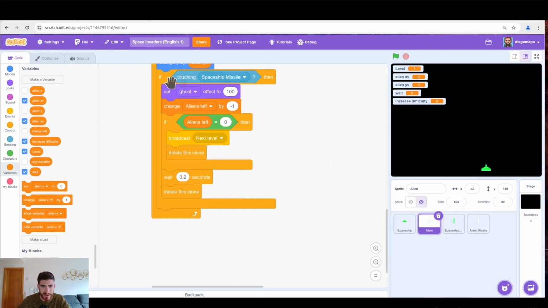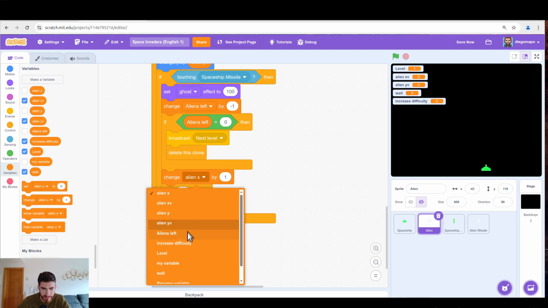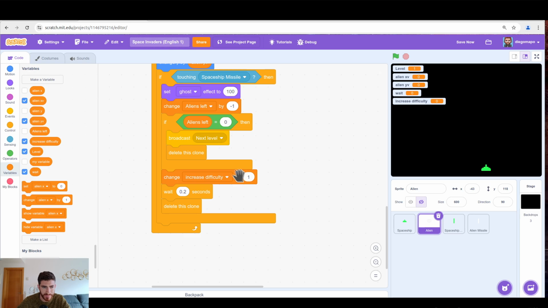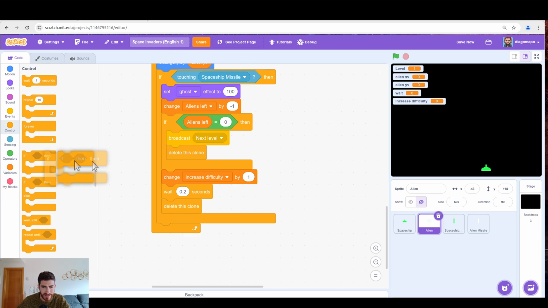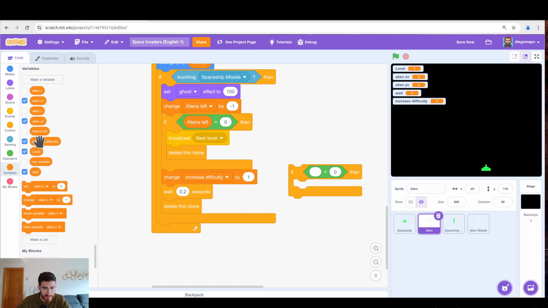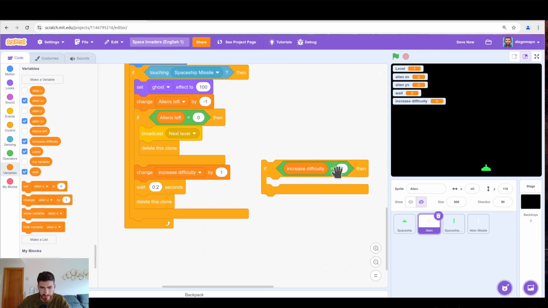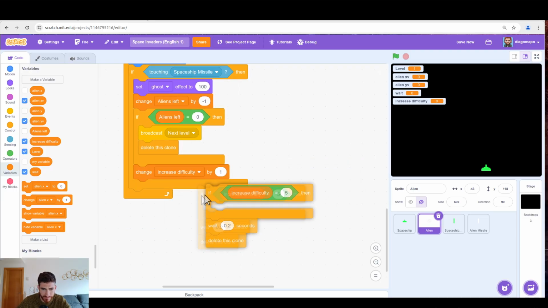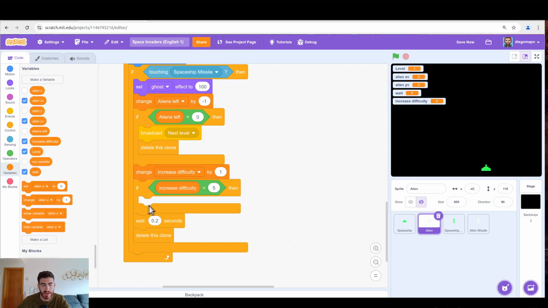Whenever we kill an alien, whenever an alien is touching the spaceship missile, we're going to change increase difficulty by 1. And now, if I duplicate this, if increase difficulty equals 5, I'm going to put it here. We're going to change several things.